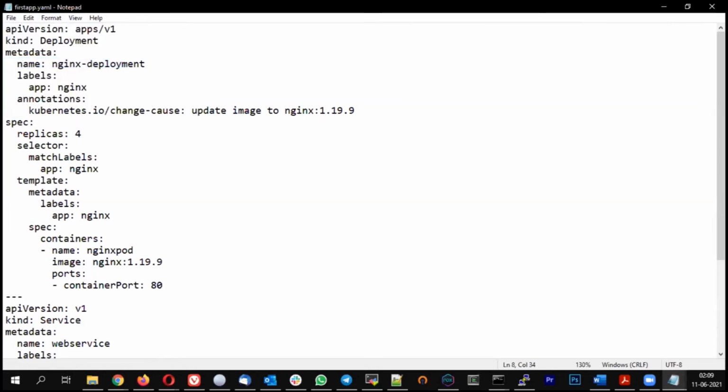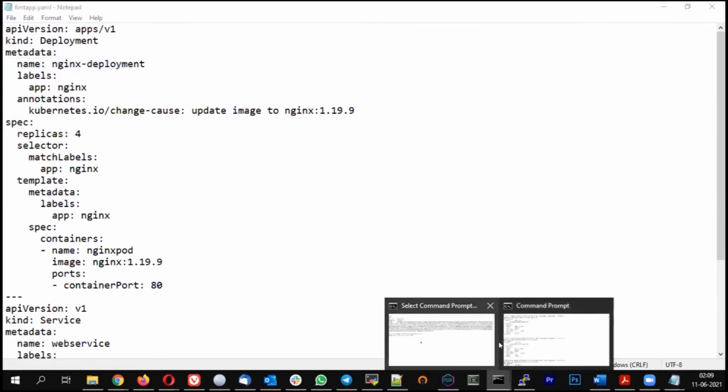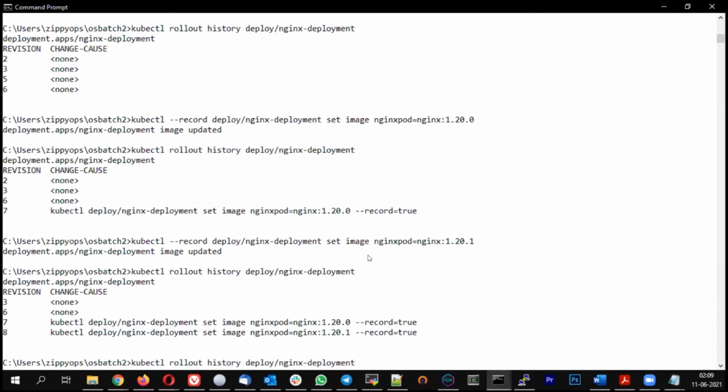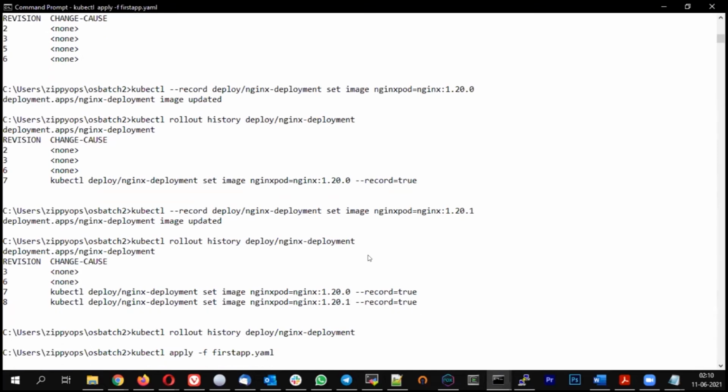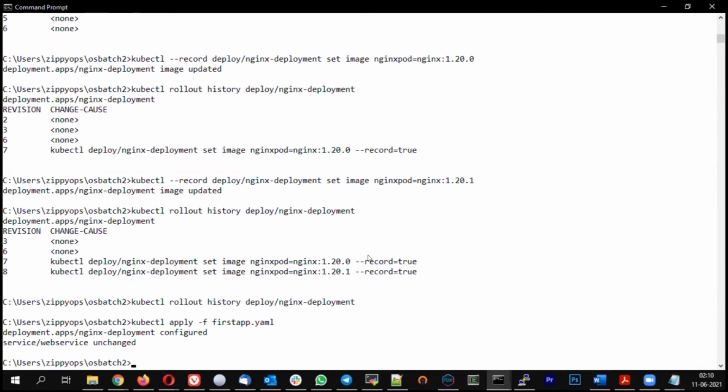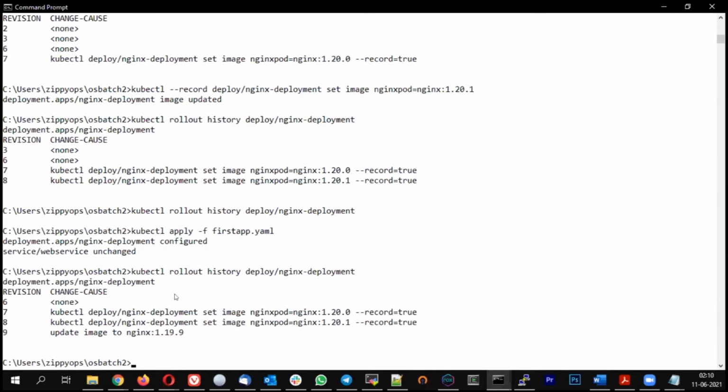Let me save this and let me apply this. So kubectl apply -f first-time.yaml, and if I see the history now, I can see, yeah, 3 was changed to 9 with this option.